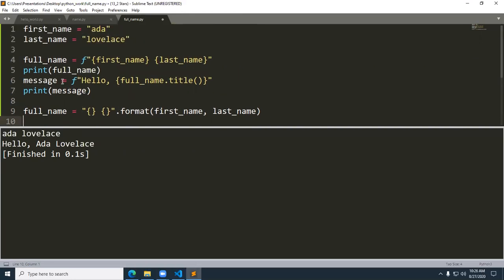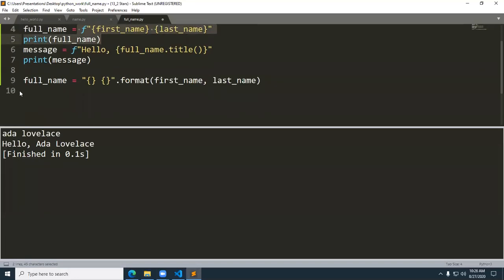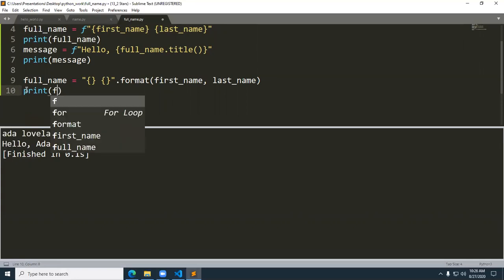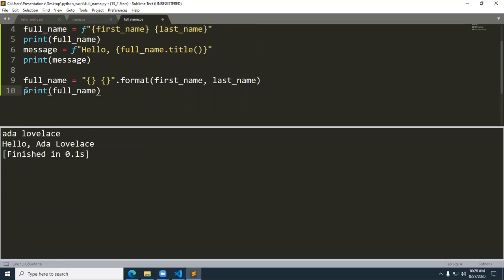So which one do you like better? Do you like line 4 better or line 9? Of course, I still have to print it. Let's go ahead and do that. And as you can see, it pretty much does the same thing.